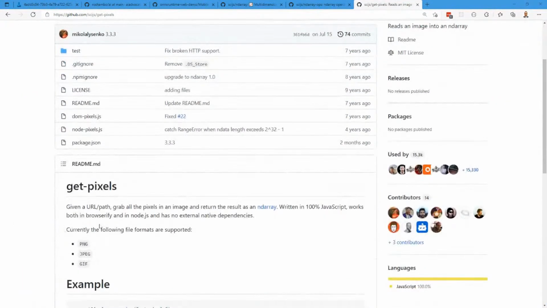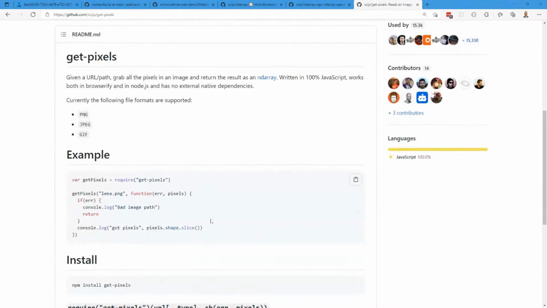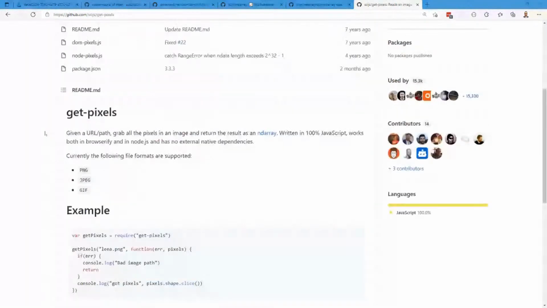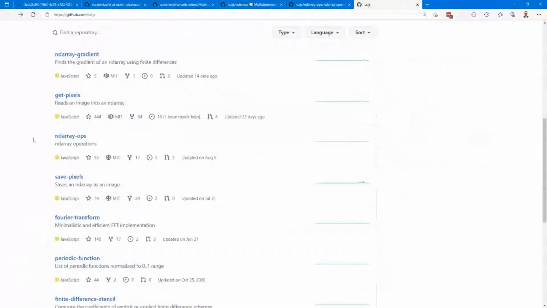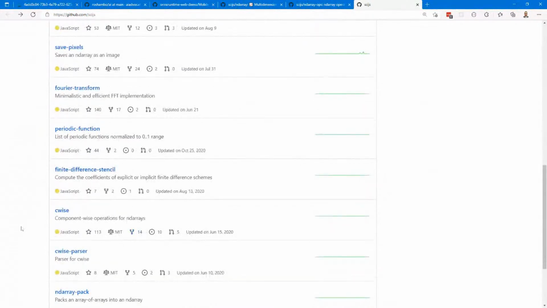Get pixels. Given a URL path, grab all the pixels, the image and the array, written 100% JavaScript, in browser both in browserify, Node.js. Get pixels, require get pixels. Nah, but we don't need this, right? Maybe we would if we were doing something a little different. So let's go back here. Man, this is cool.